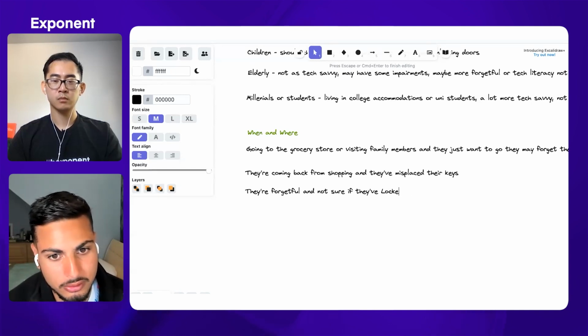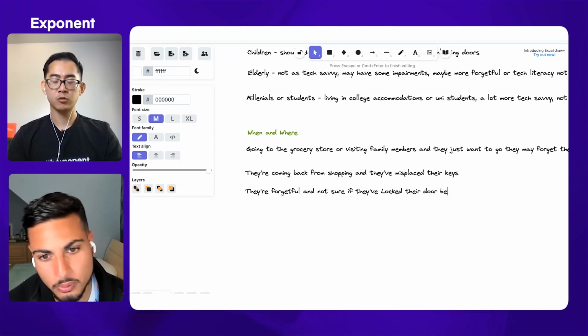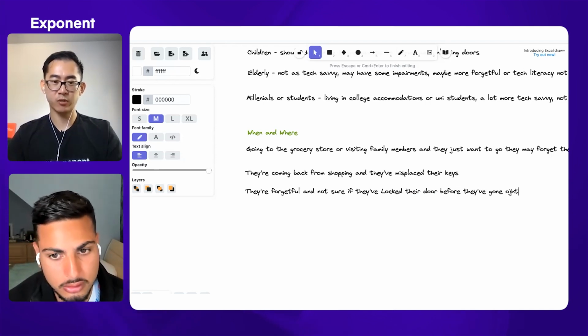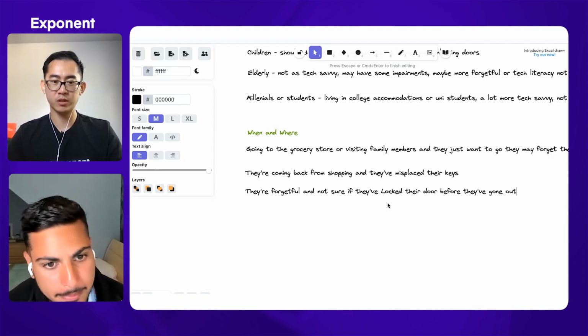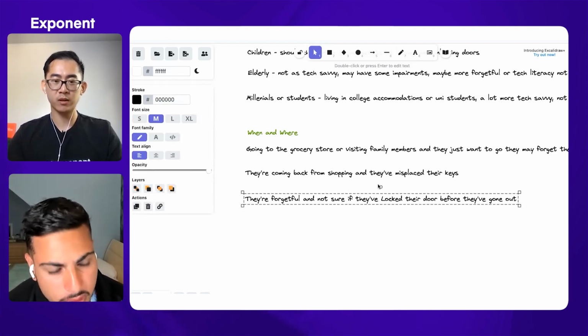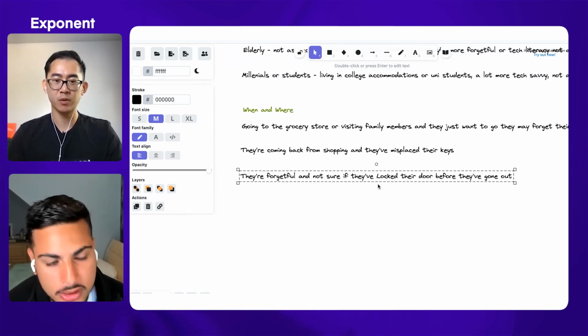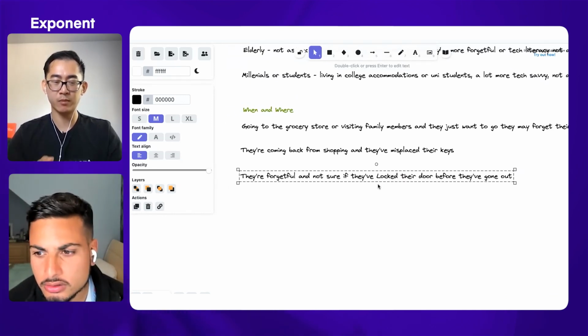Locked their door before they've gone out. So it sounds like we want to keep in mind three scenarios, right? One is when the elderly person is leaving their home, one is when they're already not at home, and one is when they're coming back to their home. So there are these three scenarios we want to keep in mind.